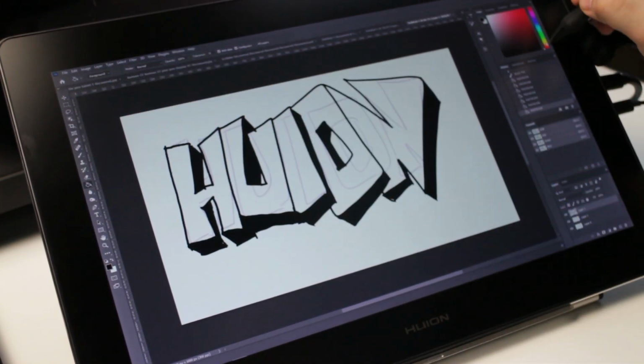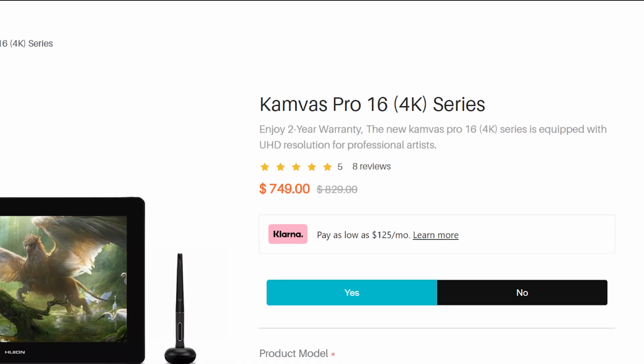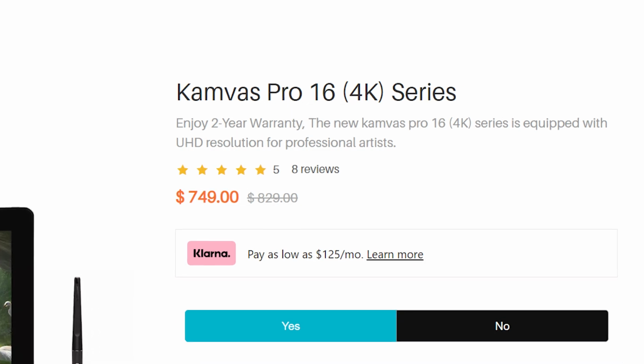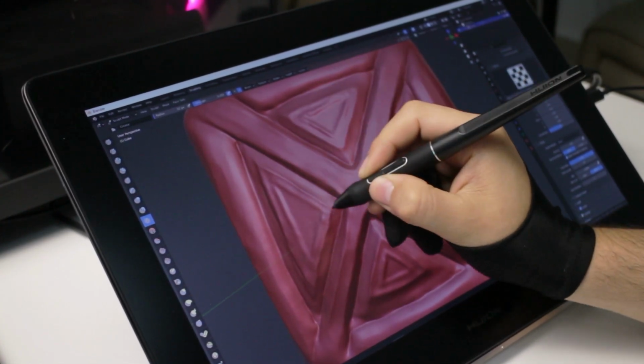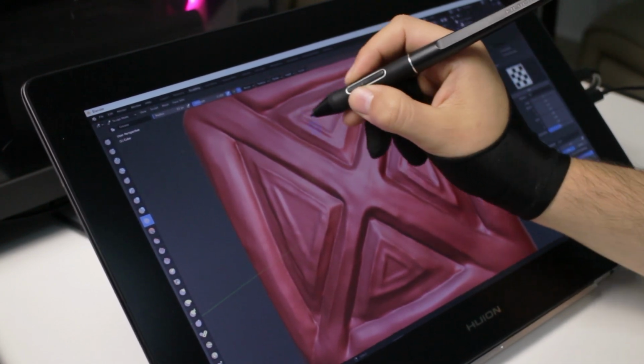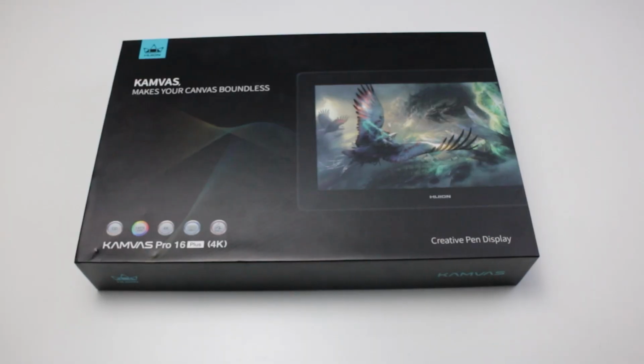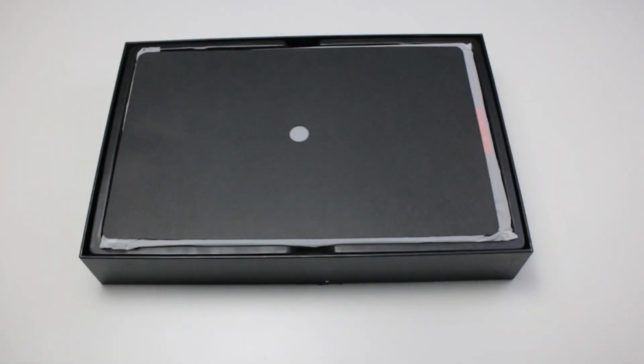And as more and more features are added to these displays, their prices are going up as well. With a price tag of $829, this is no more a budget pen display or cheap alternative to Wacom. Huion is giving their competition a run for their money, and I am all here for it. But first, let's see what we get in the box.